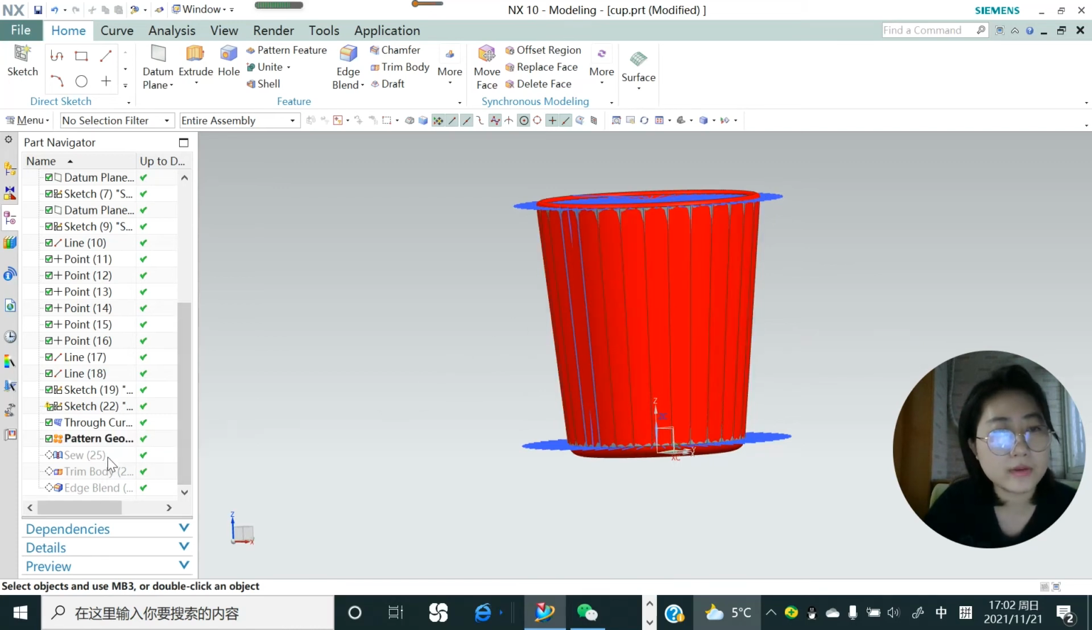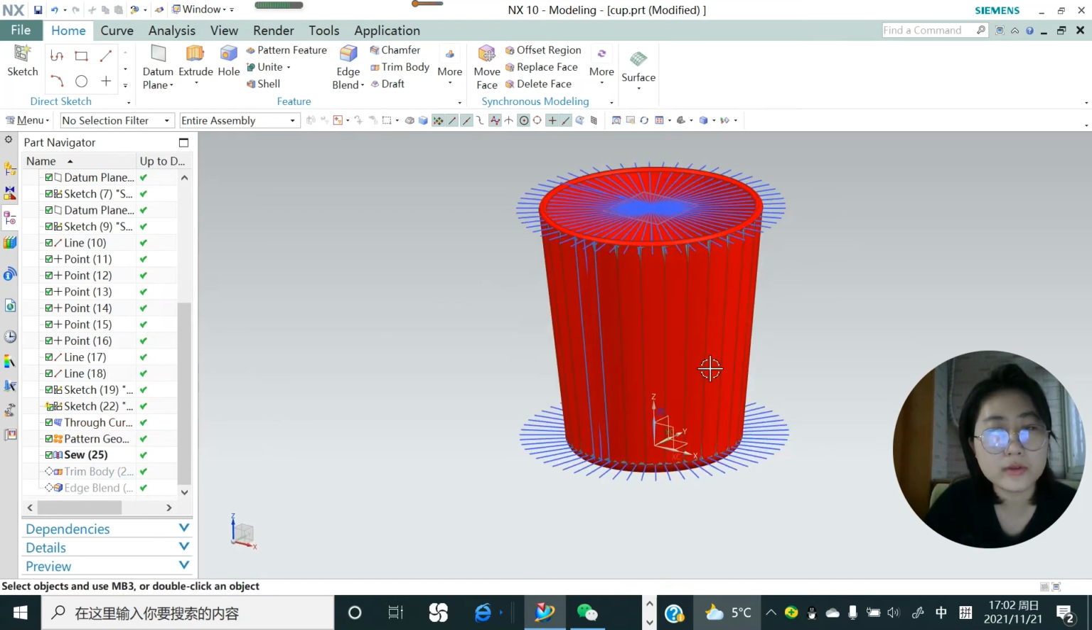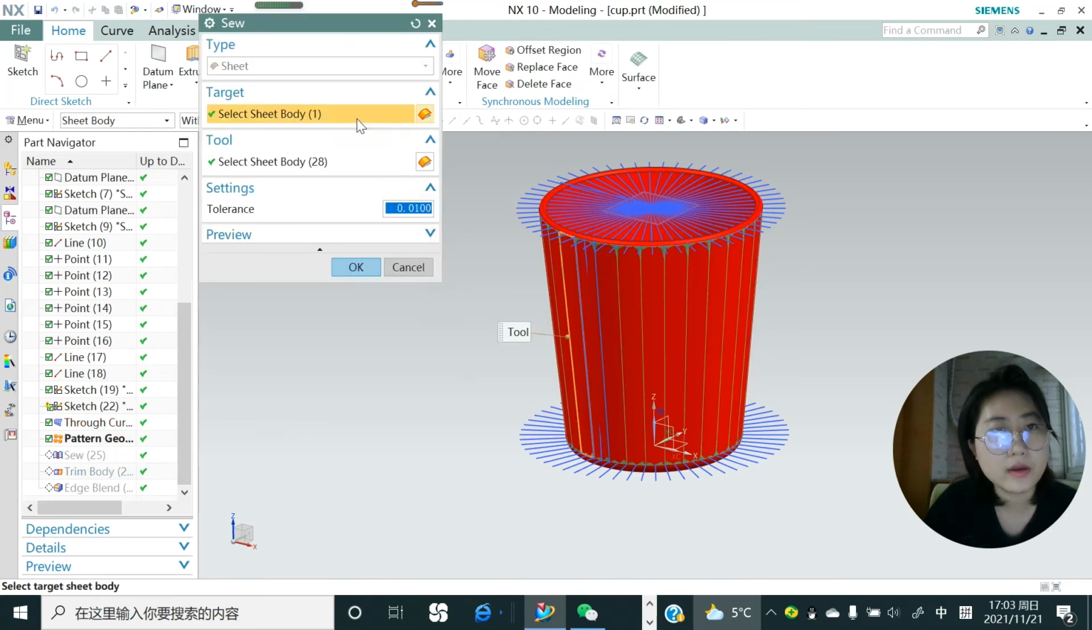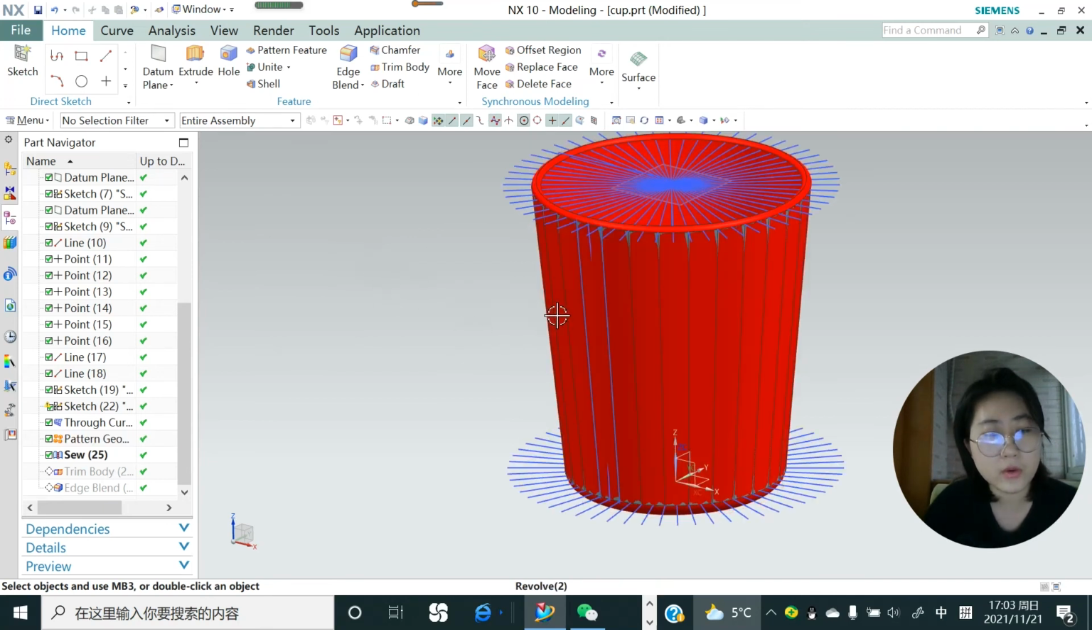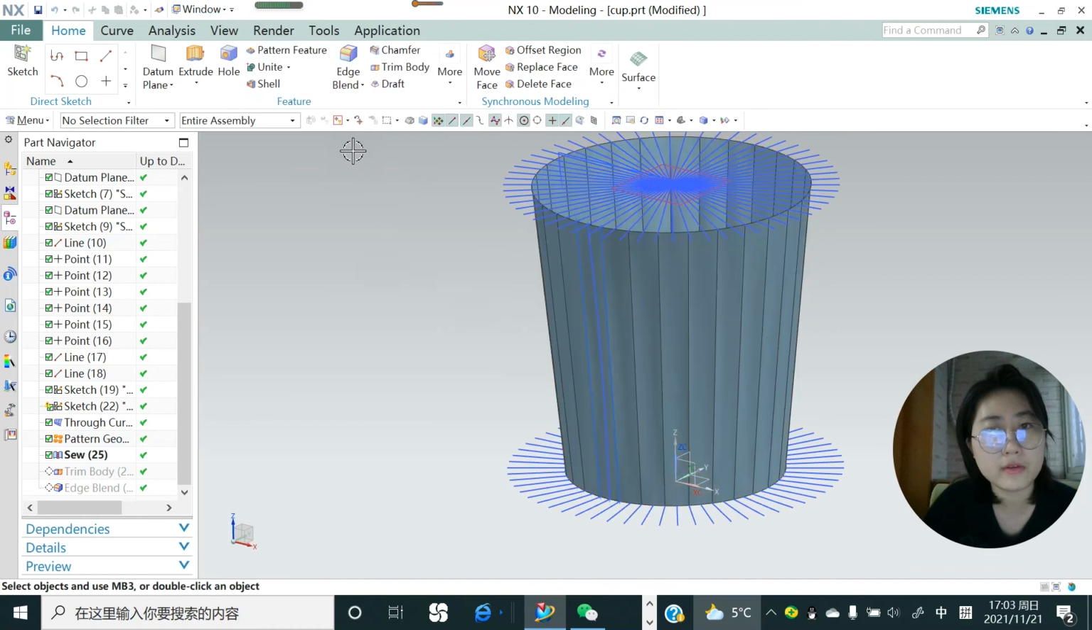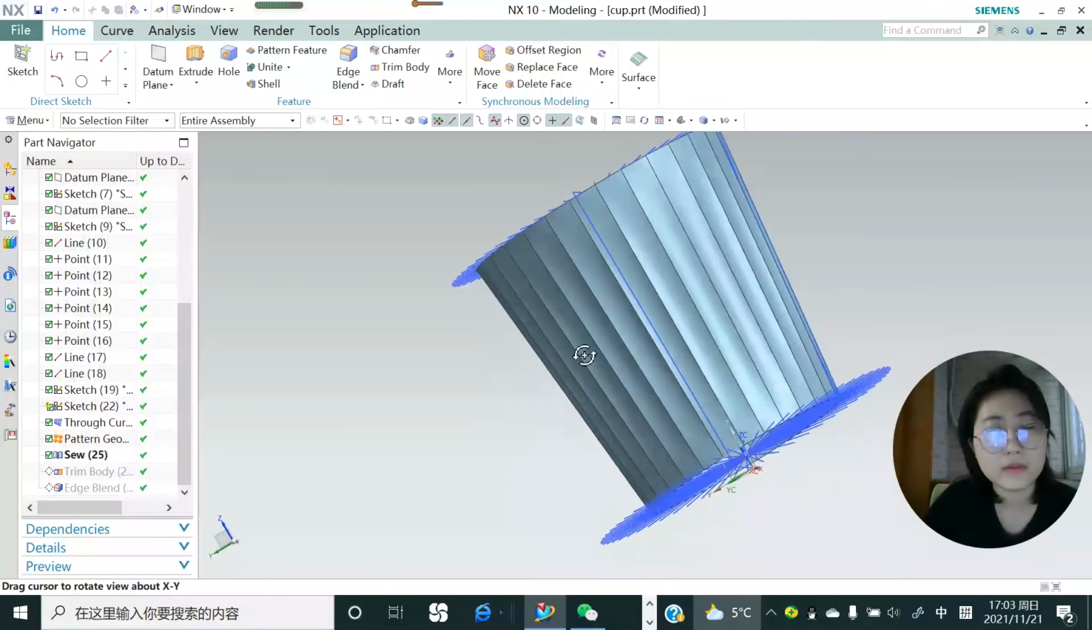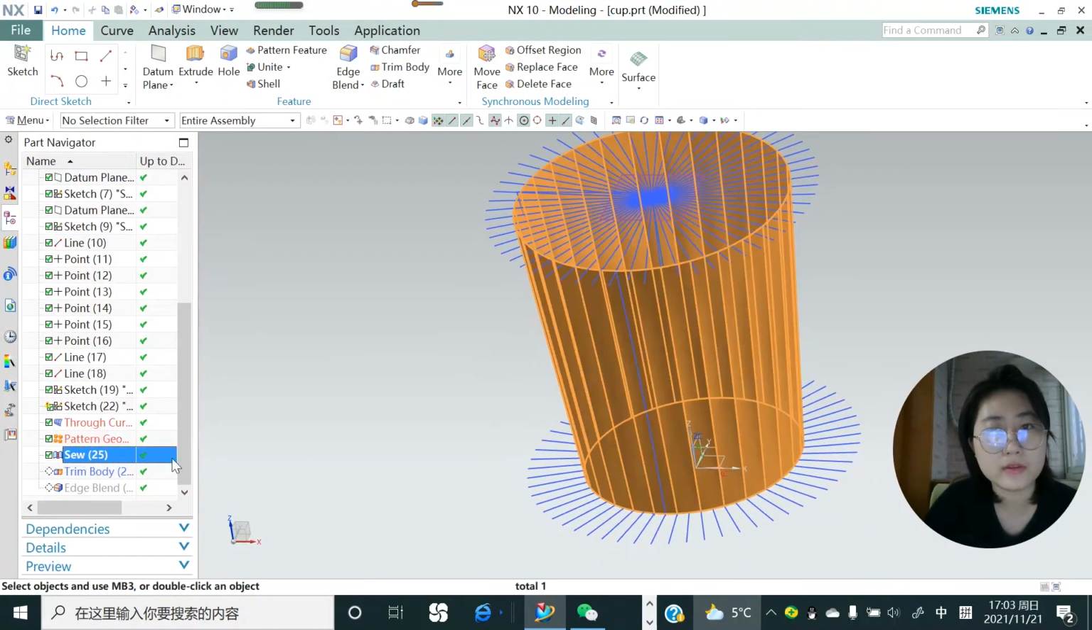So next I do a sewing to make all the surfaces I generated become one piece. So if I click it, I just click one piece, and then for the tool, you need to select the rest of the surfaces. Keep the tolerance as small as possible. So you hit OK, it's generated. If I just Control B to hide the right part, you could see this is the surface. We sewed it together.